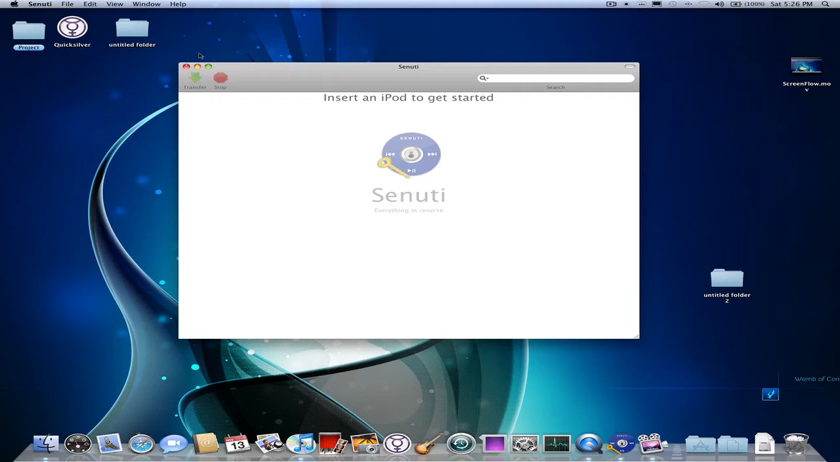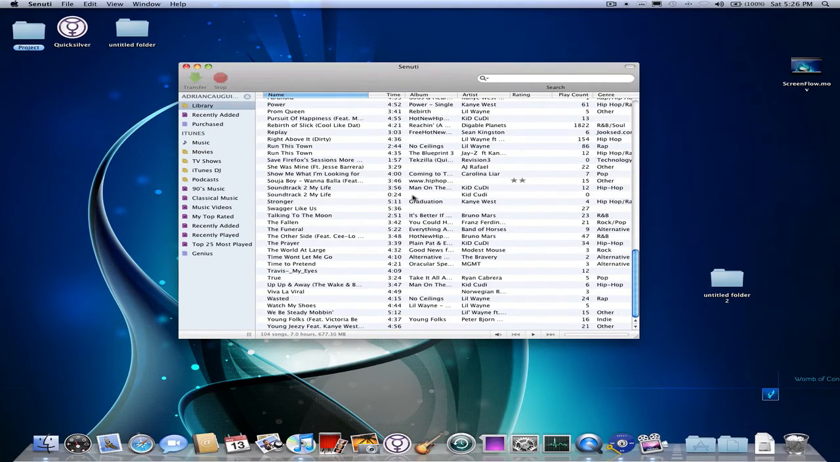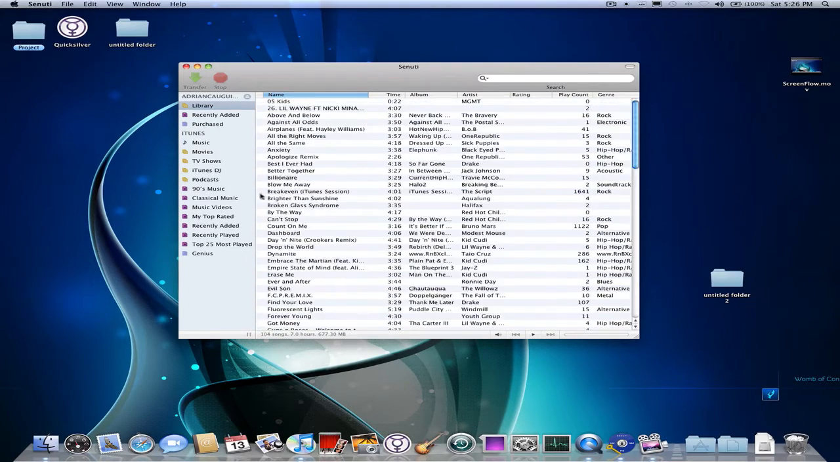I want to import songs to iTunes, but I already have my iPod synced up with another library. Senuti would fix that. As you can see here, it says everything in reverse. So simple. What I'm going to do is take my sync cable and plug in my iPhone 4, and all of a sudden all of these songs pop up on this list.